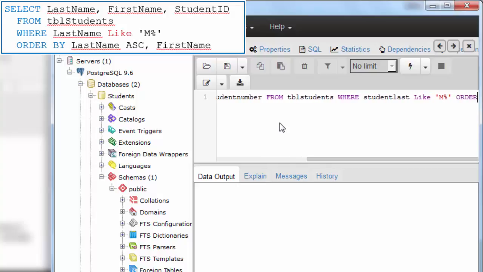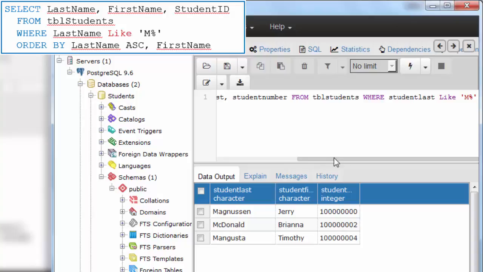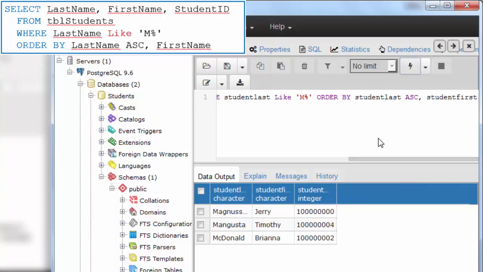Order, well, let's try it without the order and we'll see what it's like with the order. So I click this lightning bolt to execute the statement. There we go. Now you can see we've got a few names there. I'm not going to try and pronounce everything. And let's now add in the order by and see what that looks like. Student last, ASC. ASC means ascending, student first. What we should see now is those will become in alphabetical order. So it should go Jerry, followed by Timothy, followed by Brianna afterwards. And you can see it does.